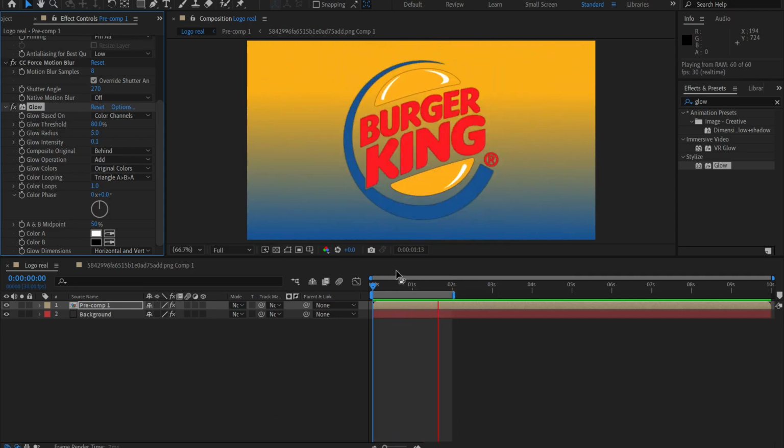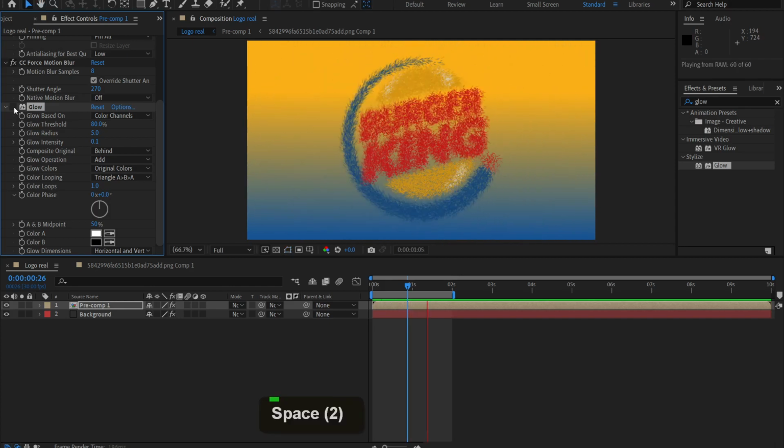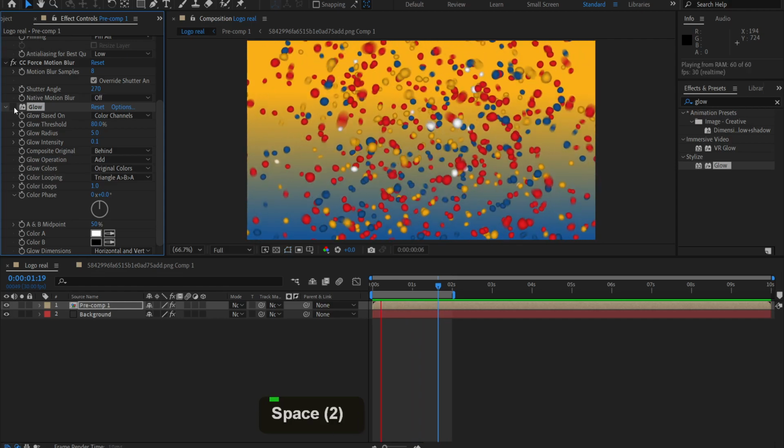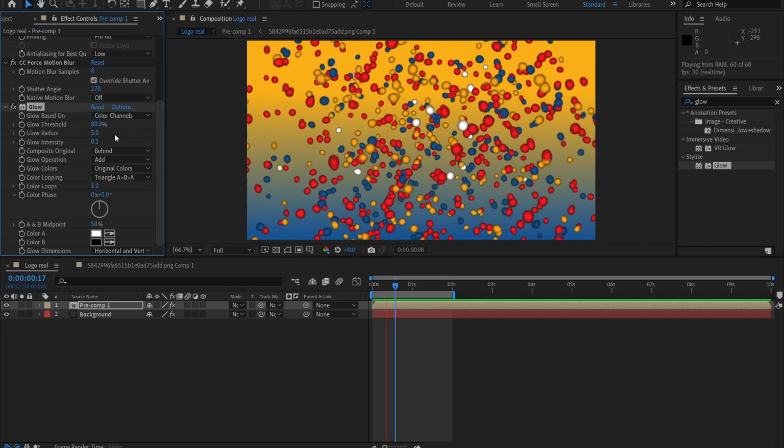Not bad. I mean, even without the glow it looks fine too. Glow just adds a little bit of the radial strokes right around it.